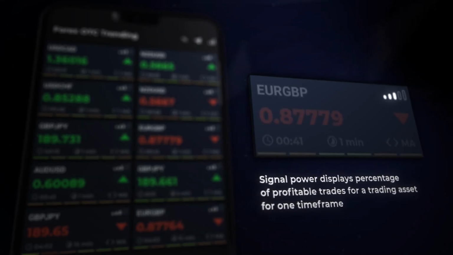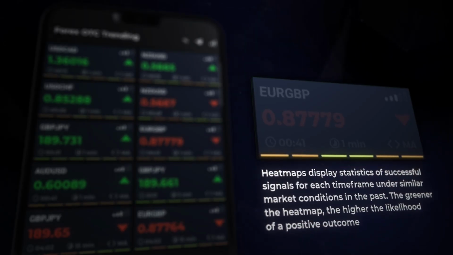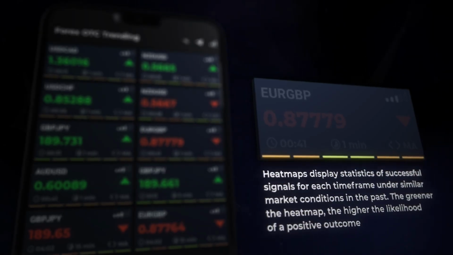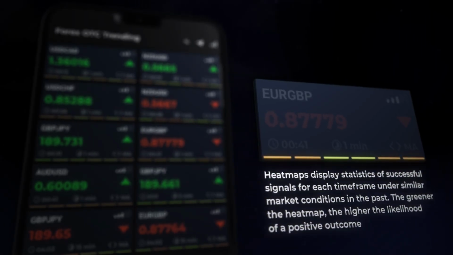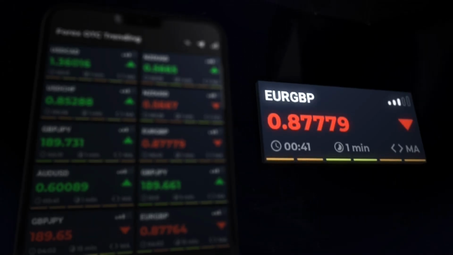Signal power displays percentage of profitable trades for a trading asset for one time frame. Heat maps display statistics of successful signals for each time frame under similar market conditions in the past. The greener the heat map, the higher the likelihood of a positive outcome.